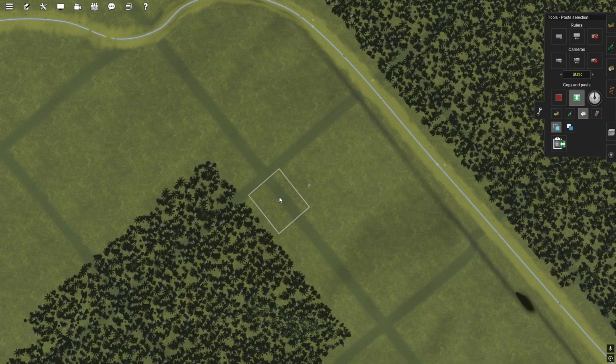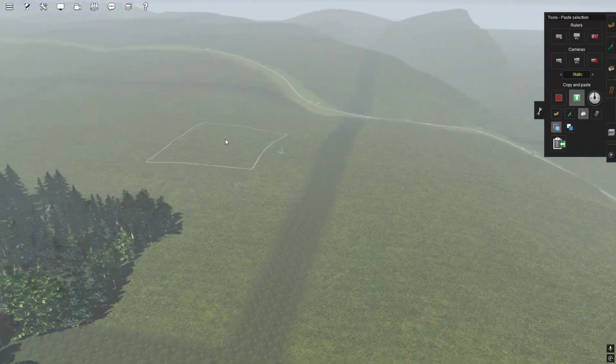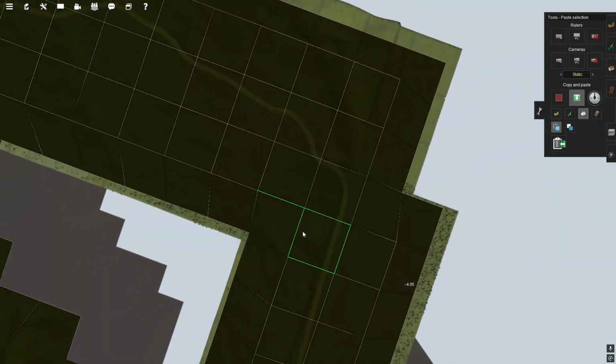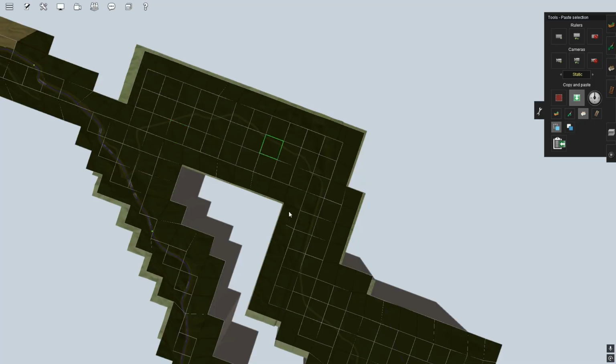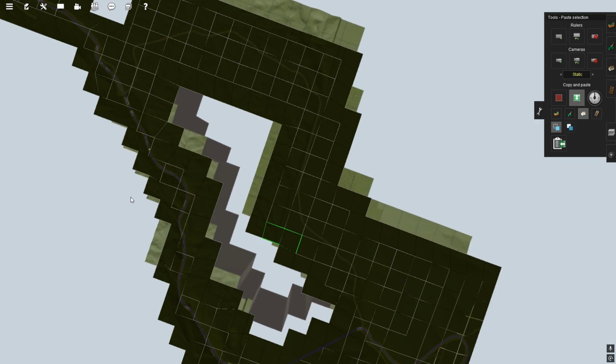Not gonna really do trees up in here because this is all scenery that is, if you look at the map, we're in this part here, and that's just not gonna work.